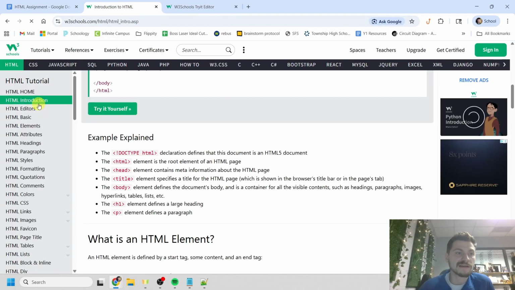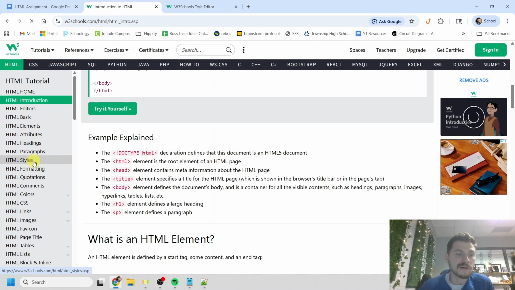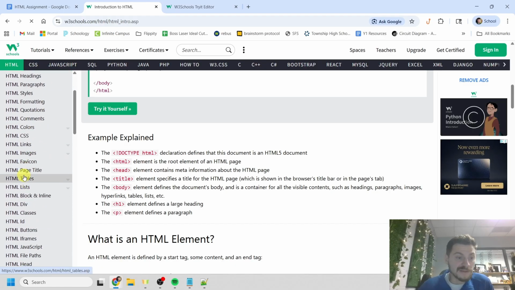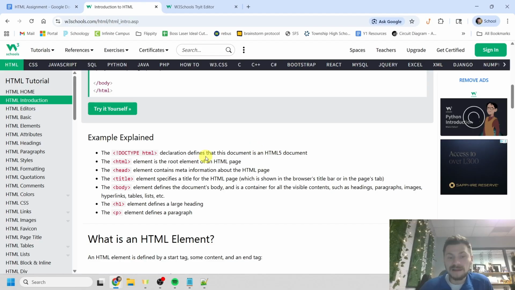If I go back to here, you're going to see most of this, like paragraphs and styles. You're not going to have to go all the way down here. But you can learn as much as you want if there's stuff you want to do. This is a lot of fun. I really like this. I hope you enjoy it too, and I hope this helps you get started.